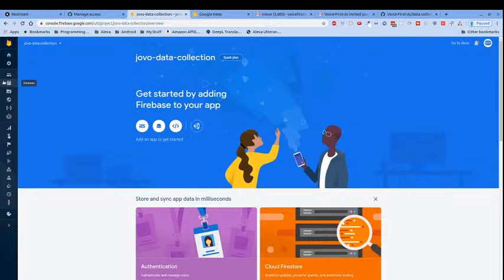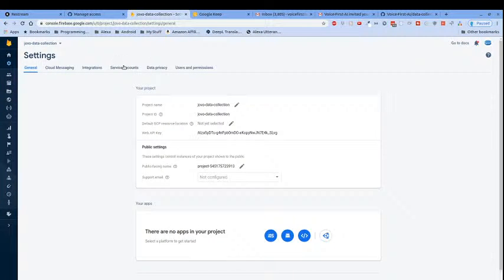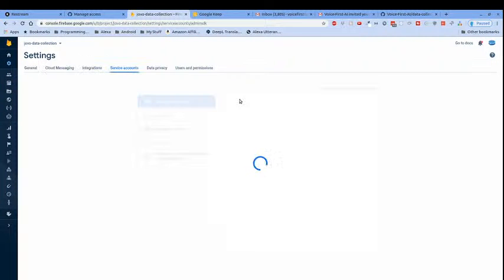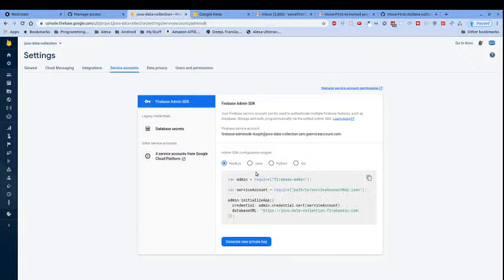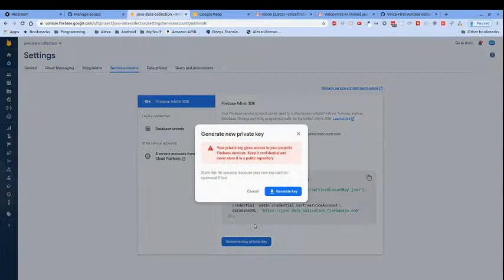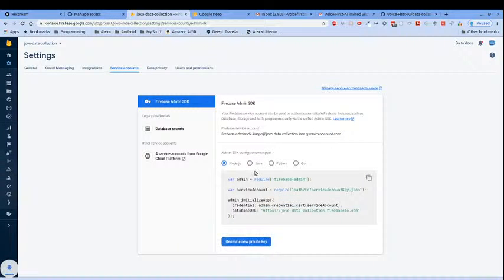Let's go to the gear icon, project settings, service accounts. Create a service account. I want that. Yep, so let's generate a new private key, generate the key. All right, I now have a key. Let's reveal it in my Finder.